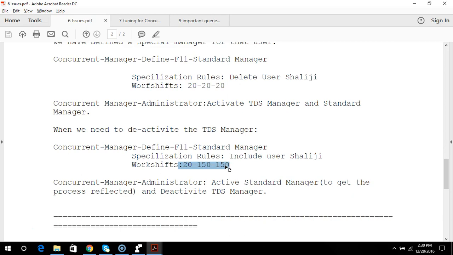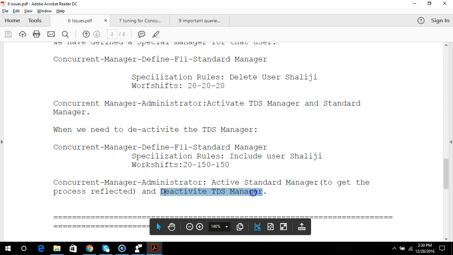The reason why we activate it is because in the beginning the work shifts were 20, 20, 20, and since we have changed them to 150, 150, in order to get it reflected, we activate Standard Manager and deactivate the TDS Manager because ShailaSG is done with his month-end activity.